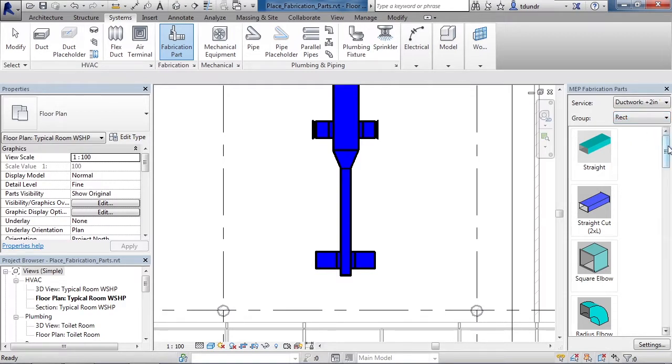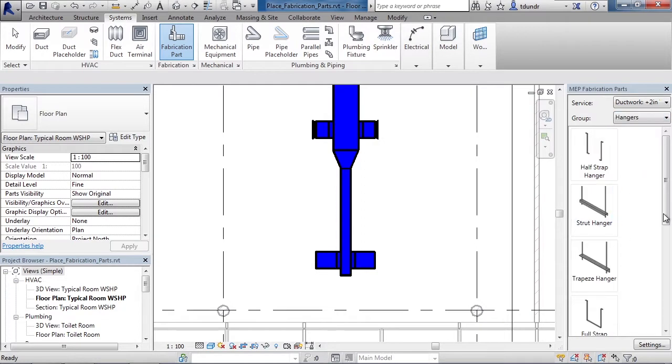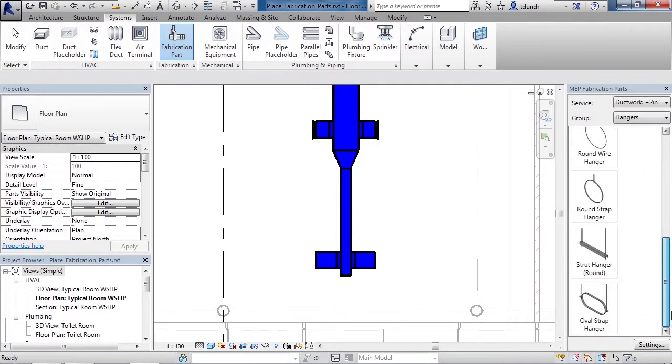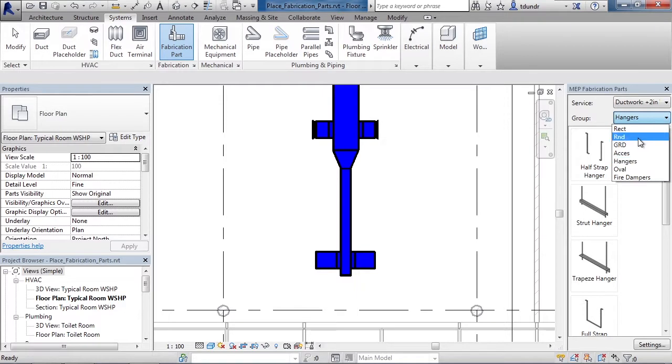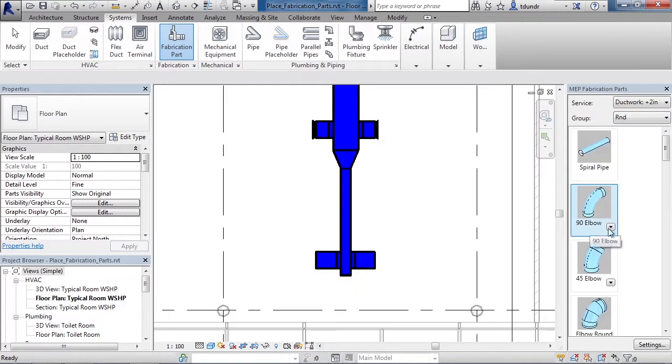Now you'll see a variety of elements displayed. Some of these elements will have dropdowns. If they have drop-downs, that means you could choose different sizes or options for those depending upon what you're placing, such as this 90-degree elbow, which has a selection of different options. Let's go back to the RECT group for rectangular.